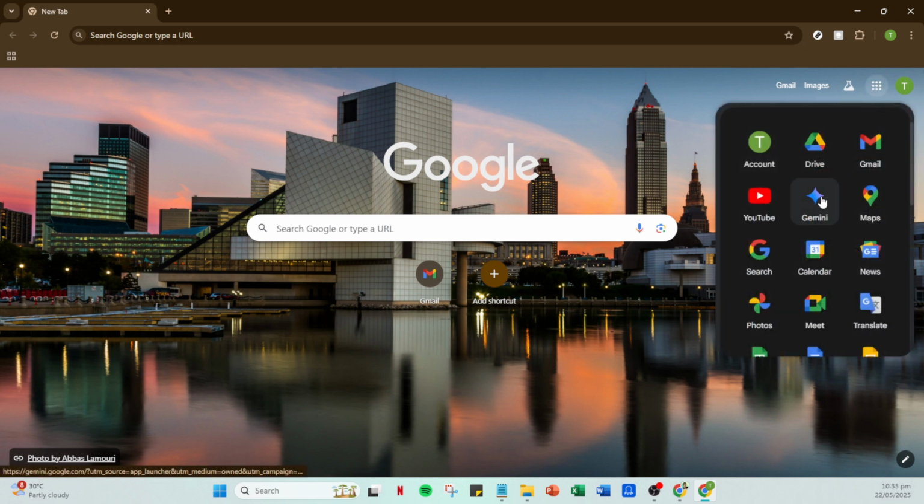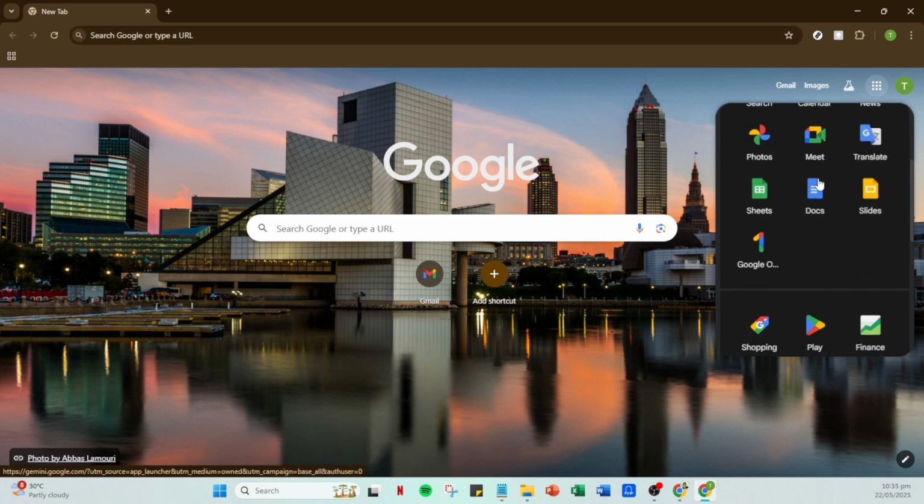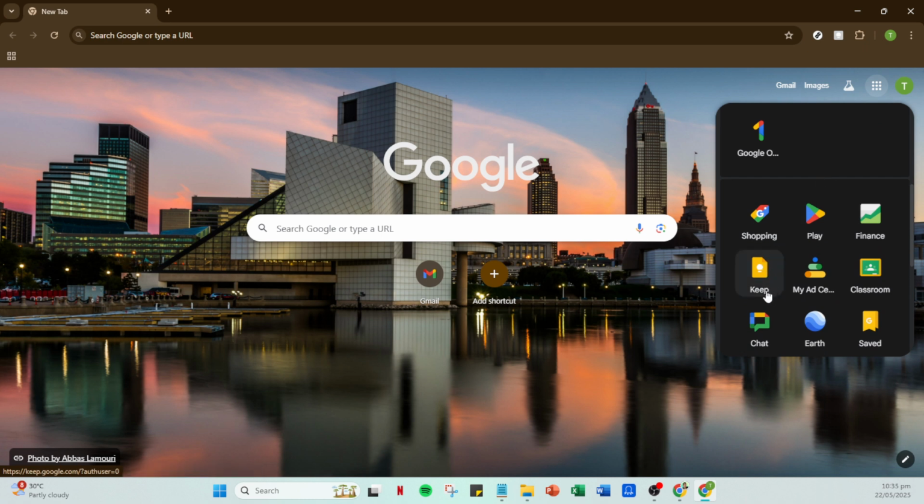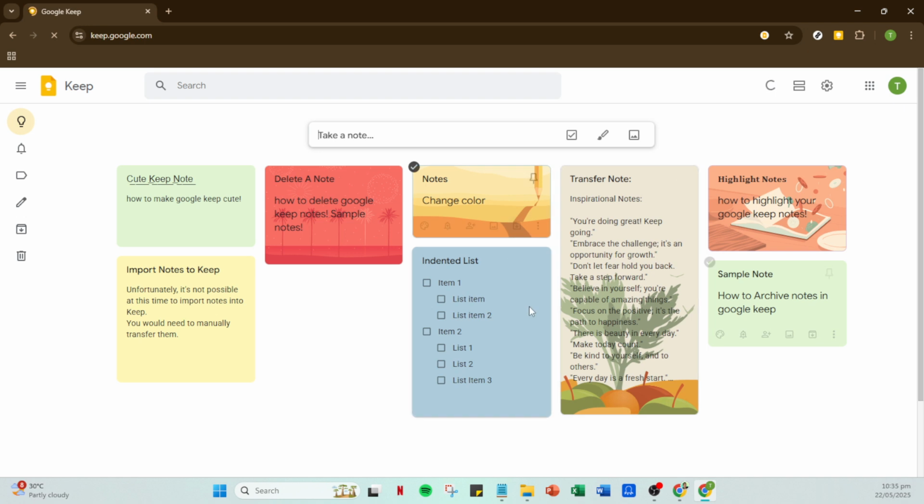You'll see a variety of apps from Drive to Calendar, but for this tutorial, you'll want to focus on finding Google Keep. It's usually located among the icons near the middle, but if you don't see it right away, you might need to scroll down a bit. Click on the Keep icon to open the app.